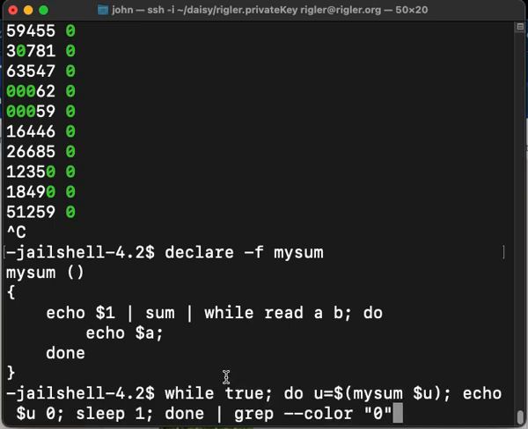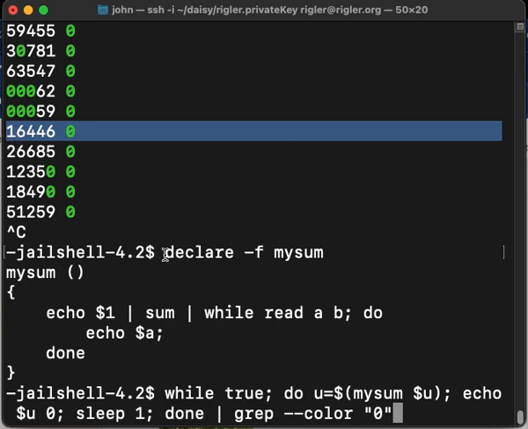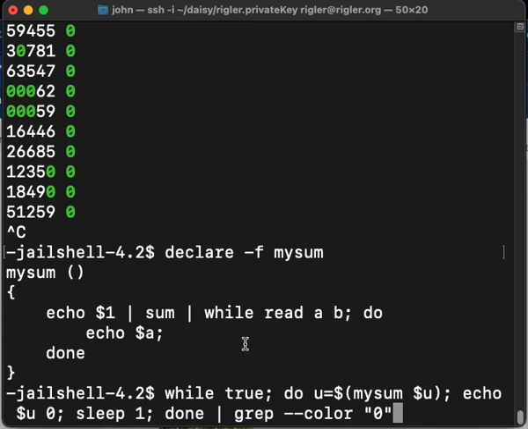Then I put this function itself into a loop. So while true, which means until I stop it, I'm going to take the value of my sum and loop it through here. I'm going to add a little zero to the end, which is what you see here, which is just a trick to let me make all the zeros colored but still show you a line that doesn't have a zero in it, using this grep command. So lots of little tricks here. Sleep means to sleep for 1 second.